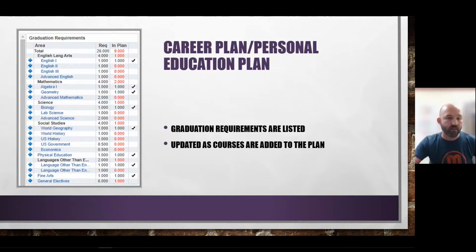So I can see that this is a plan that isn't complete, but has been started by a student. And as you add courses, it updates automatically.